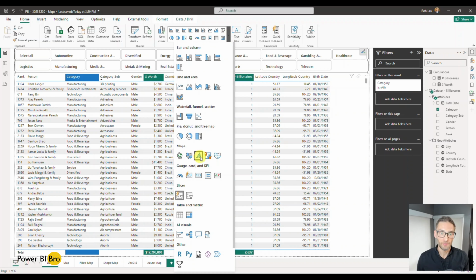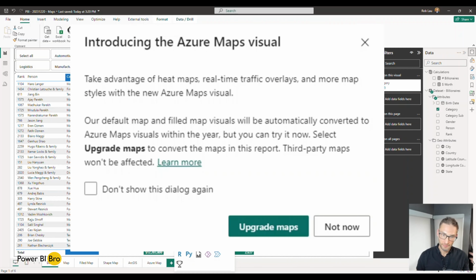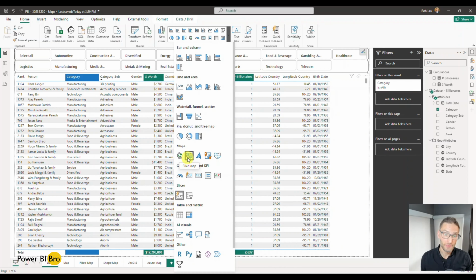Map, filled map, Azure Map, Arc, and then shape map. So what you should know is you'll see this pop up. Here it is. And it will show you that the maps and the filled map are going to eventually be converted to Azure Map. So this will be the main behemoth of a map that will be used going forward. So I encourage you to start with this map, but let's talk about them all because they're all a little bit different.